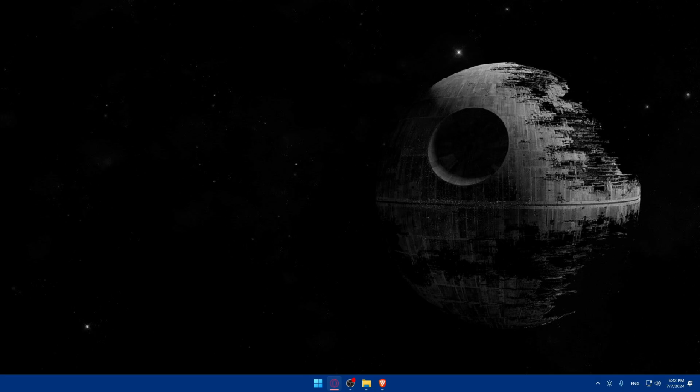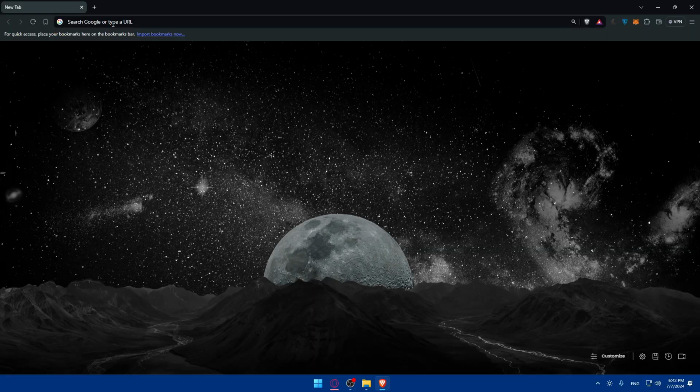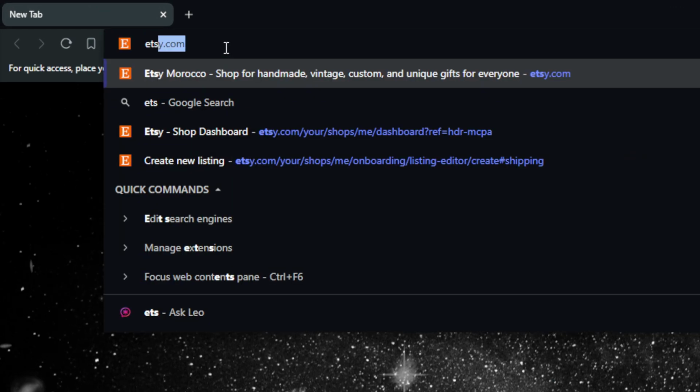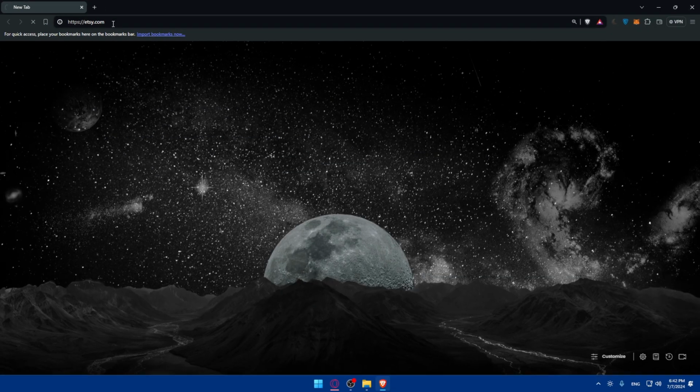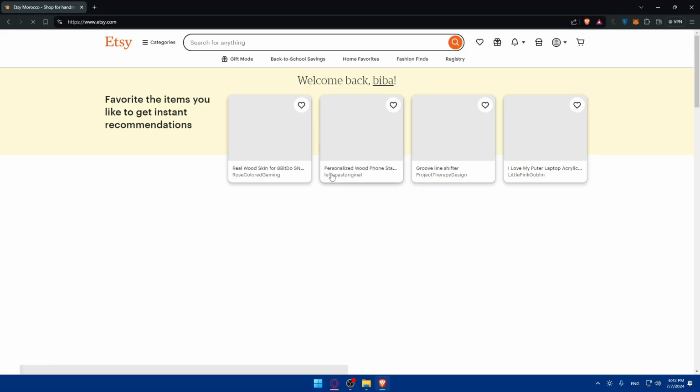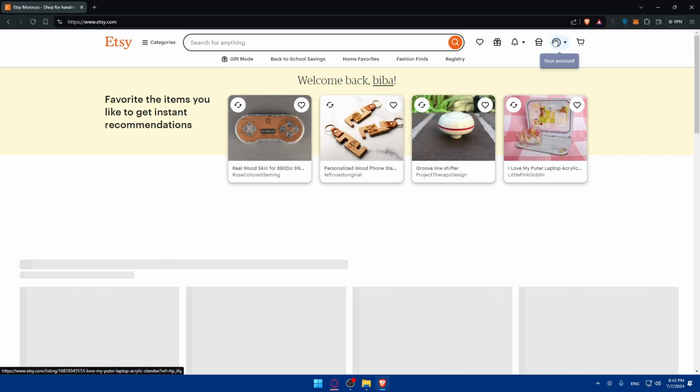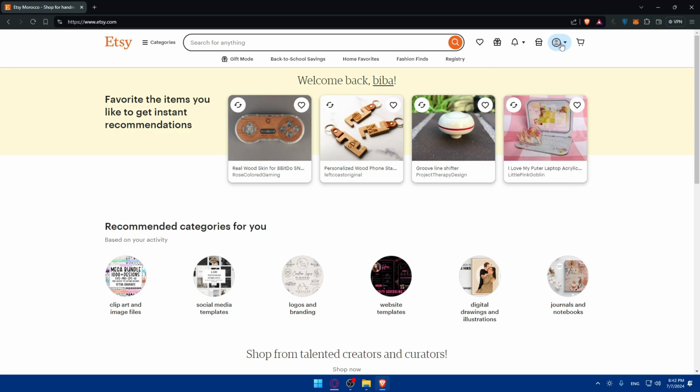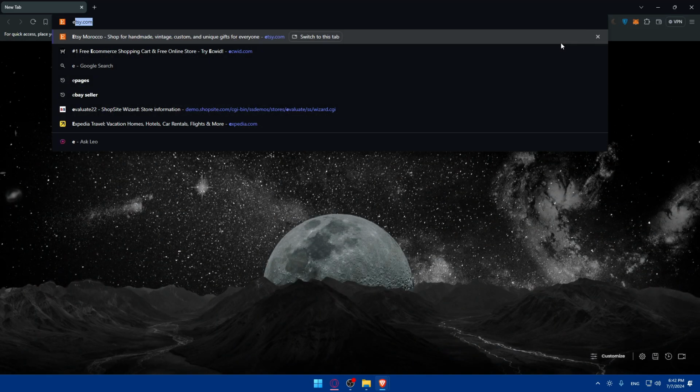First, you'll need to go and open a browser. For me here, I'm using Brave. For you, you can use whatever you want. Once you open it, go to the URL section. Basically, just go to etsy.com right away. This will take you right away into the home screen and main screen. If you have an account, make sure to just go and log in to it.